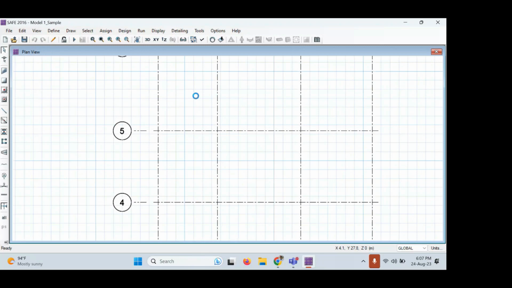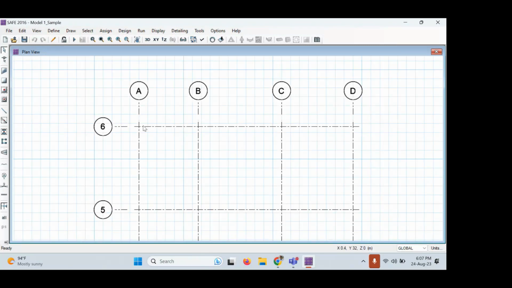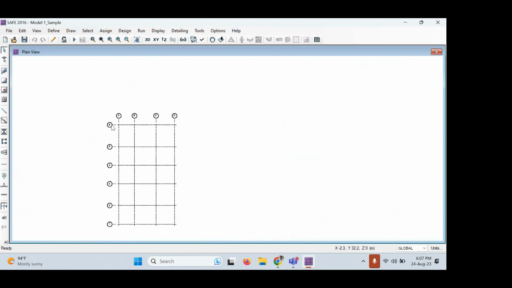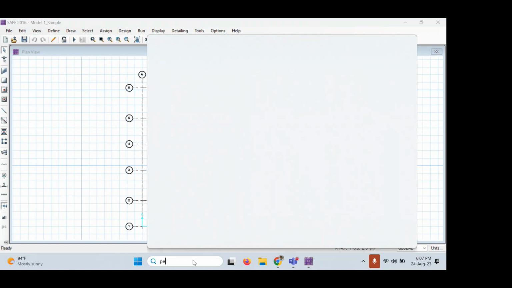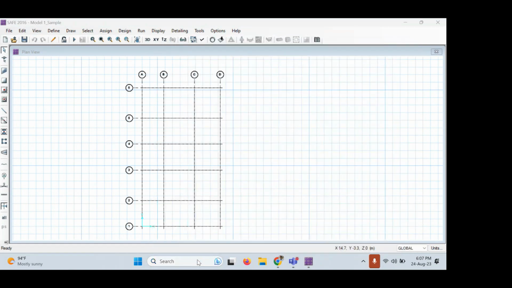If you observe here, there are 4 grid lines, A, B, C, and D along the y-axis, and along the x-axis we have 6 grid lines, starting from 1 to 6. Now let us understand a couple of commands here. The first command that we are going to understand is the select object command.